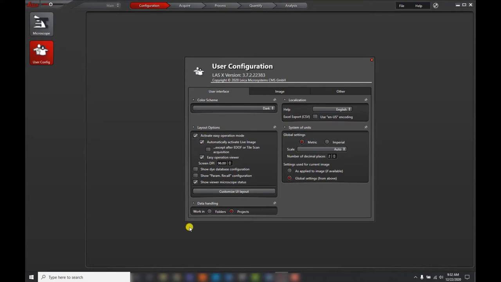Lastly, if you are a previous LAS user who is used to capturing TIFF or JPEG images into folders, select the Folders radio button. Projects are typically used when dealing with more automated microscopes where you're acquiring lots of data. If you're interested in understanding projects, we have created another YouTube video on file management using projects.